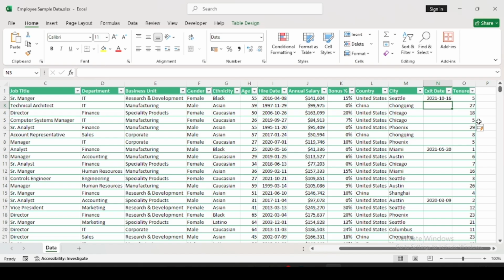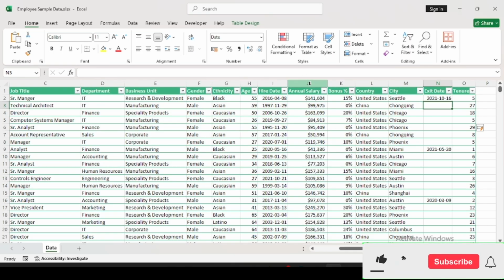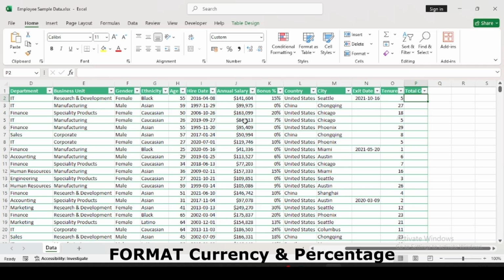Note, we are still going to visualize this using our pivot table chart, but we need to ensure that each of the columns are well represented in our data view. The next question we need to answer is to check for the total compensation. As you can see here in this column, we have the annual salary and we have the bonus. Let's ensure that our currency columns are well formatted and also our percentage columns are formatted as percentage.